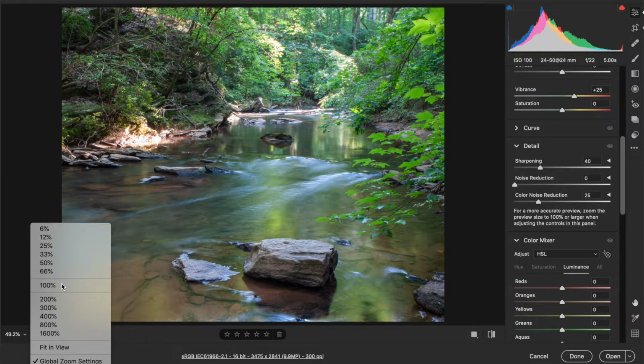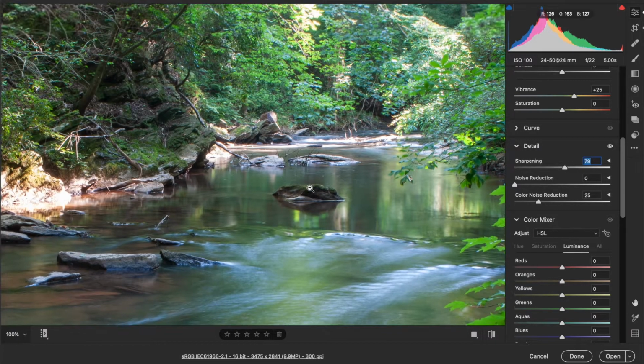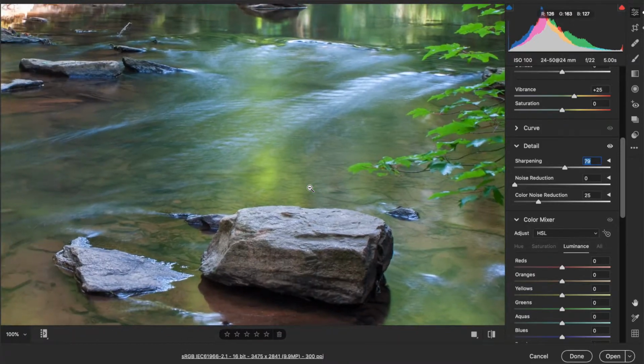Sharpening, I don't see too much improvement there with that, but it was, you know, it was decent, so I'm not too sad about that. Noise reduction's right there, not too bad.